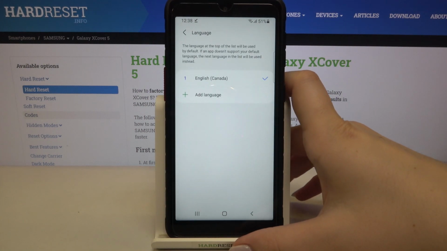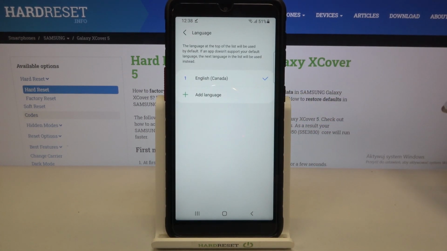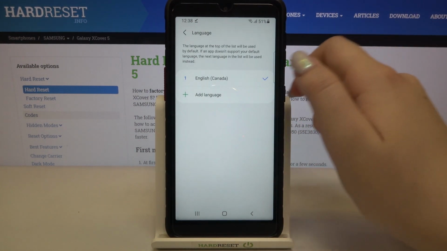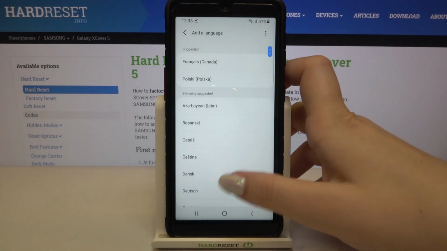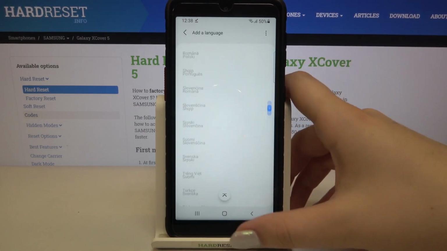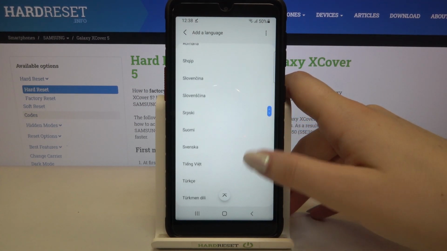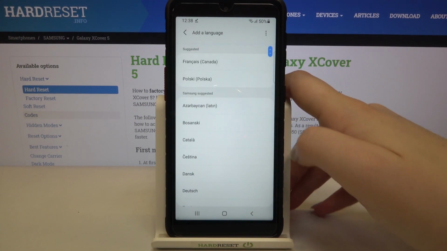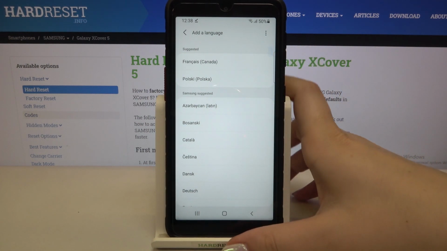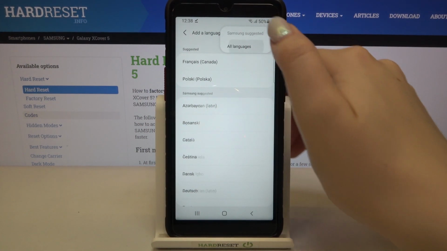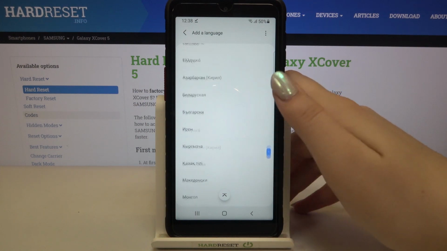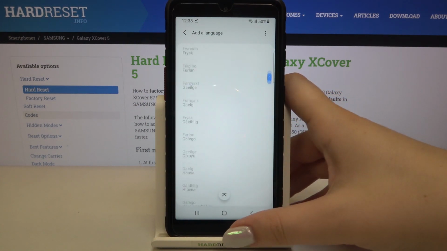Now let's tap on language, and as you can see here we've got the list of previously added languages. We've got only English right now, so let's tap on add a language, and here we've been transferred to the list of available languages from which we can choose. What's more, if you cannot find the language that you'd like to set, no worries, as you can see they are Samsung suggested. So after tapping on the three dots and tapping on all languages, you will be able to check the full list of them.